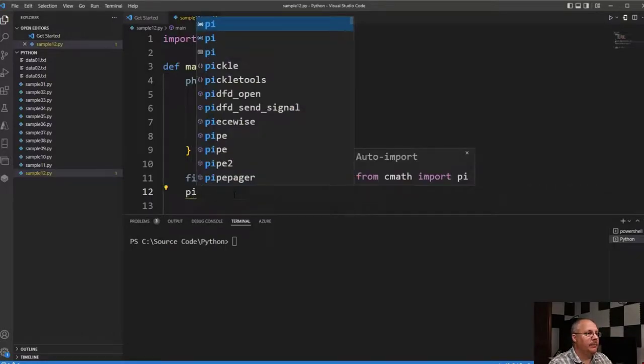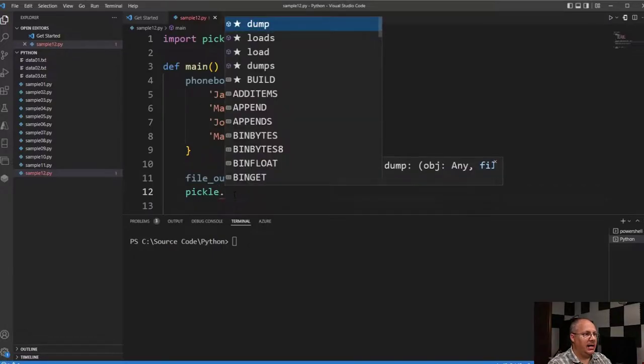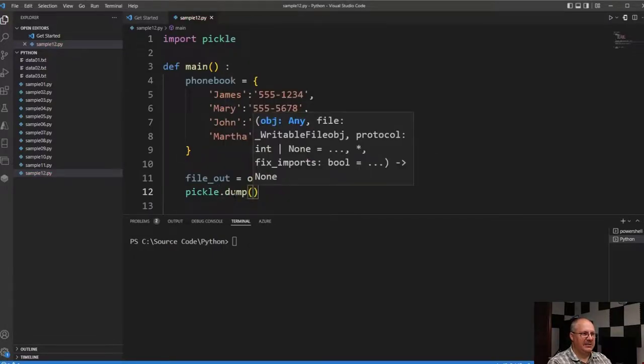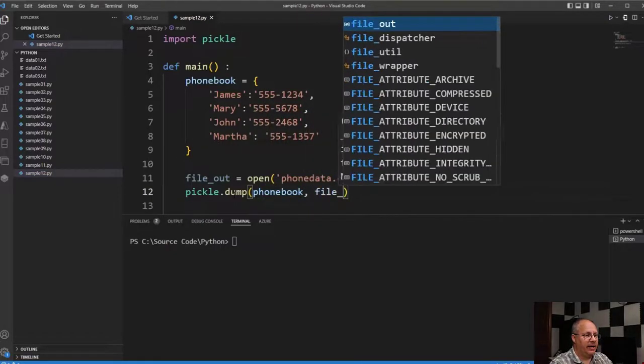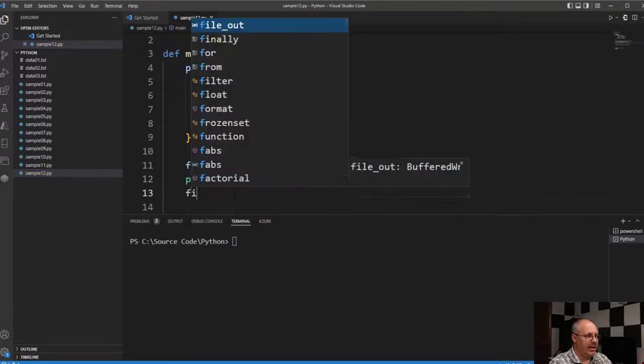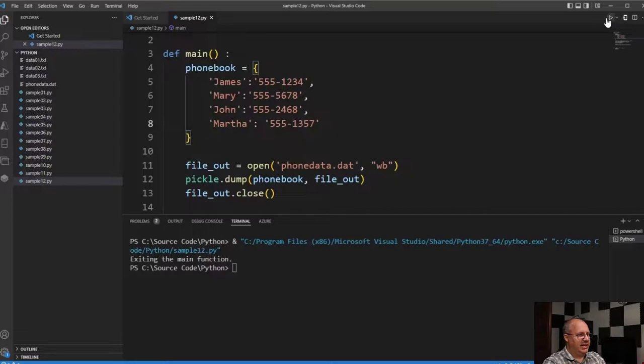Well, I'm going to say pickle, remember that's the library we imported, .dump. Dump is a special command, a function that's written for us, that we're now going to use to send the contents to a file. How? Well, we're going to specify phone_book. This is what we're writing, and then we're going to specify our file, file_out. And then I'll say file_out.close. If I save this and run it, notice that we just get a message saying that we're exiting the main function. What happened here?